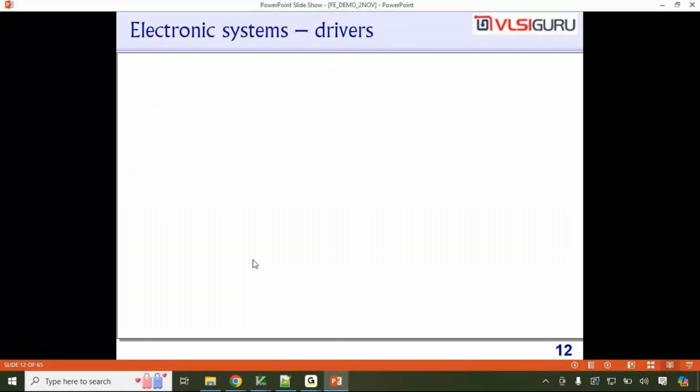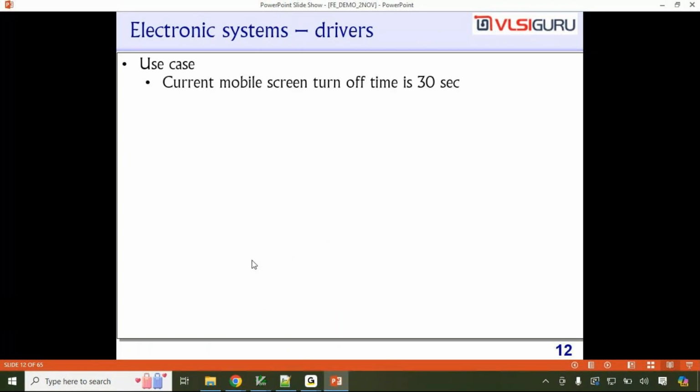Next, let's take one more use case of a driver. Let's say currently my mobile phone screen turn off time is 1 minute. Let's say if I don't use the mobile phone for 1 minute, what will happen? The screen will automatically turn off. Why will it turn off? Tell me. Because to save the power. When it turns off after 1 minute, power is saved because it doesn't have to display.